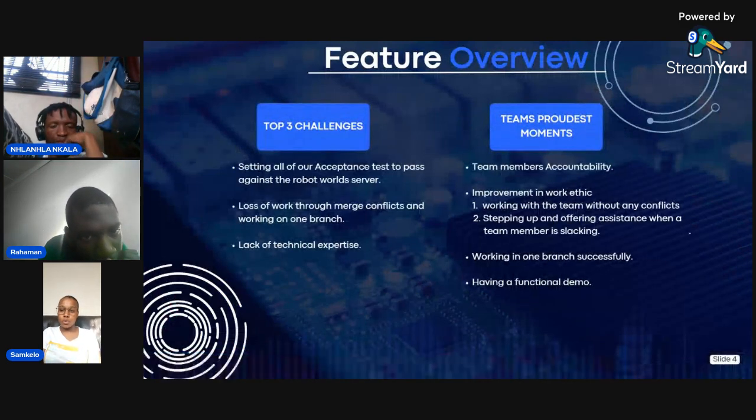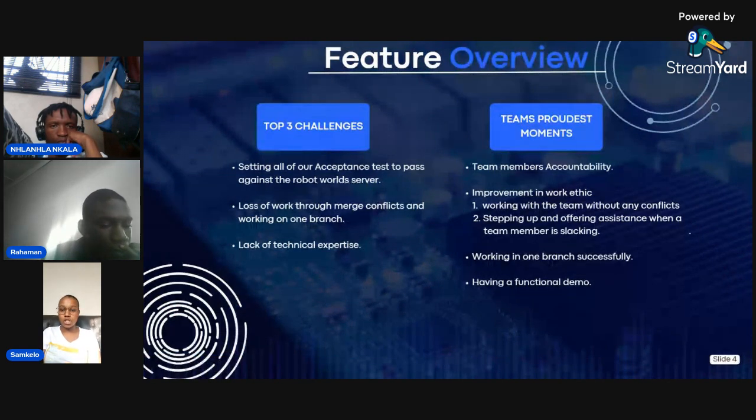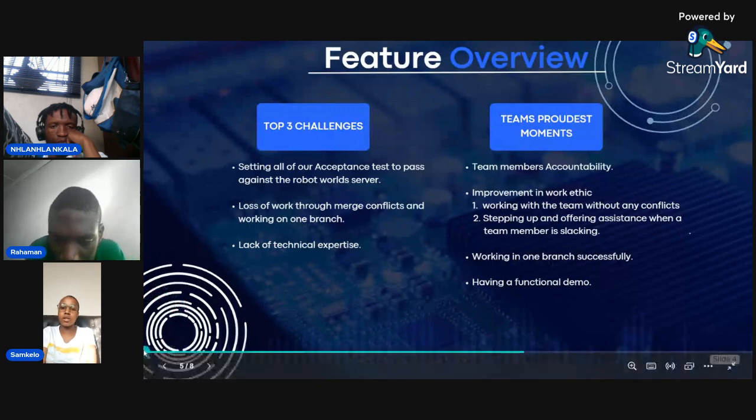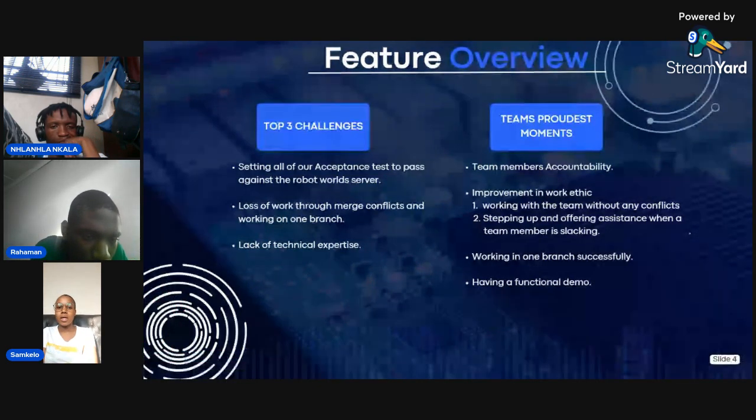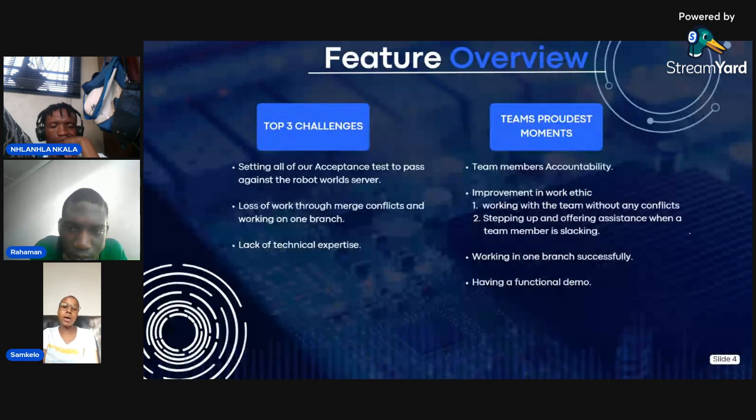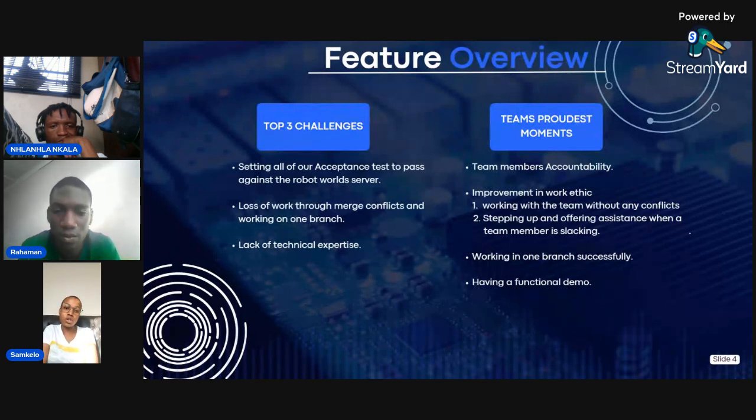For the feature overview, we have our top three challenges, which was altering the server so that our acceptance tests pass against it. There was loss of work due to merge conflicts, but we figured that out and made it work. Lack of expertise. There was a lot to learn in this whole project, but we made it work. We learned on the job and did the work.